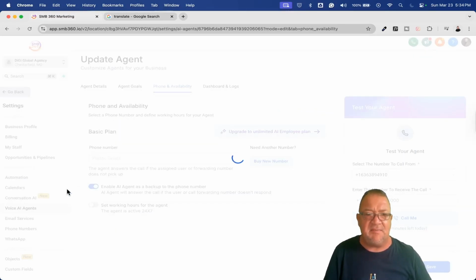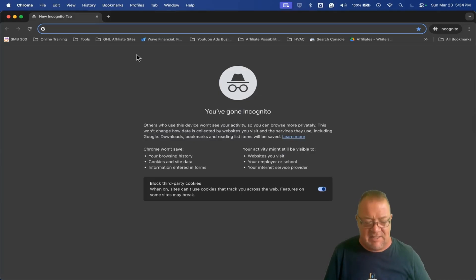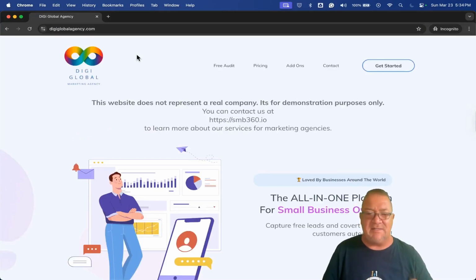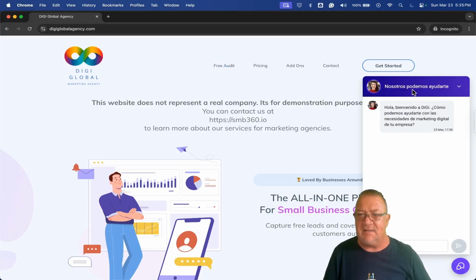So the next thing I want to hop into is the conversation AI. Because I'm doing this live, I always like to use an incognito window, because Live always bases its live sessions off of session IDs or something like that. Here, if you take a look, this is the chat widget. It's answering in Spanish. And I'm just going to say something in English.